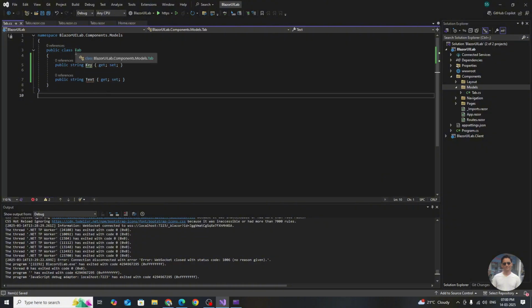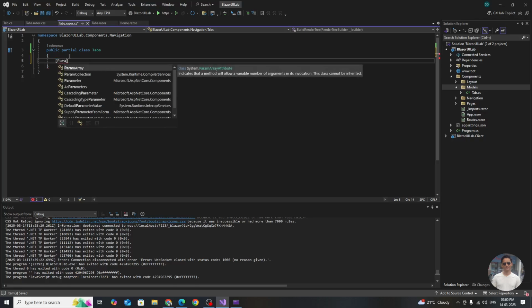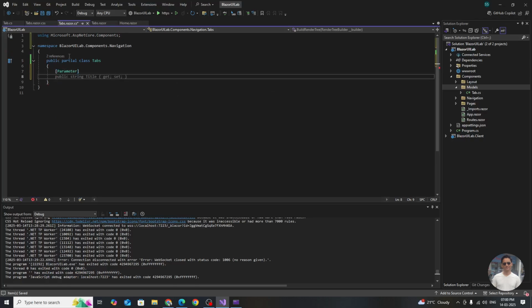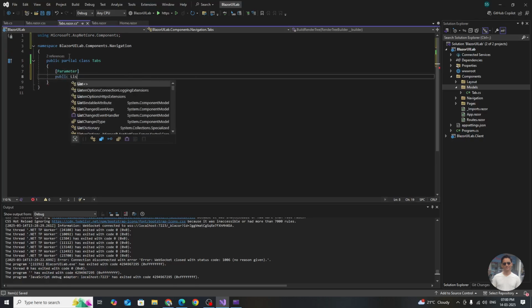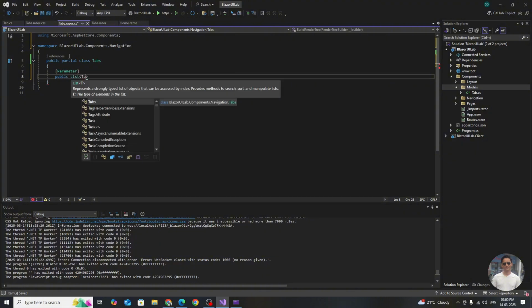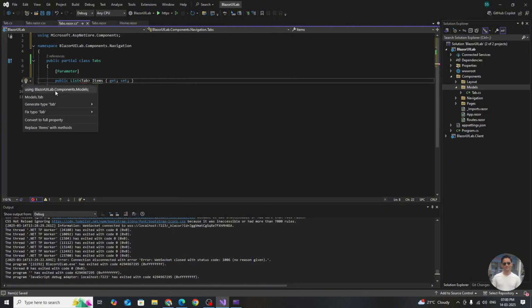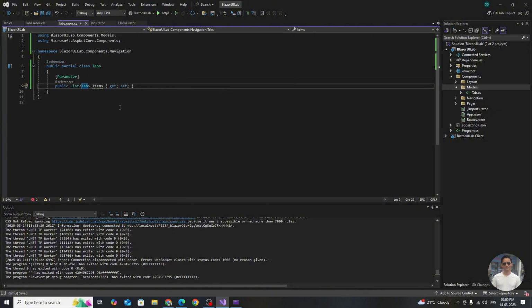So now we have the tab, and we should receive this as a parameter from the parent component. So we need to write down a parameter into our custom component. So public list of tab, and then we can call it items. Okay, so let's add the model namespace also. So this will hold everything.